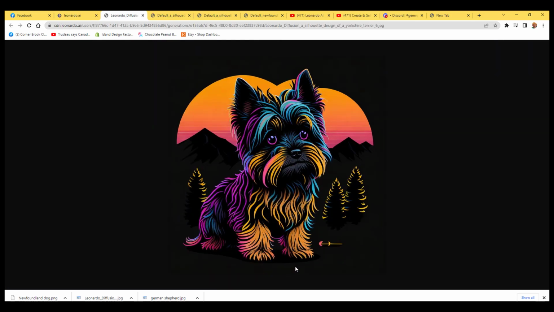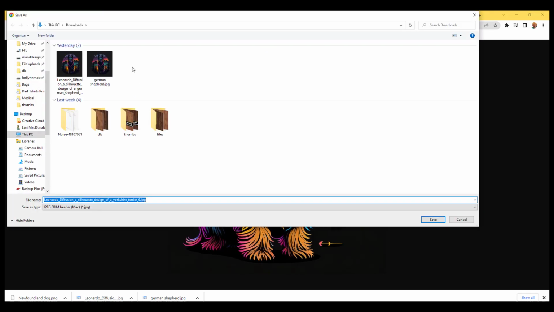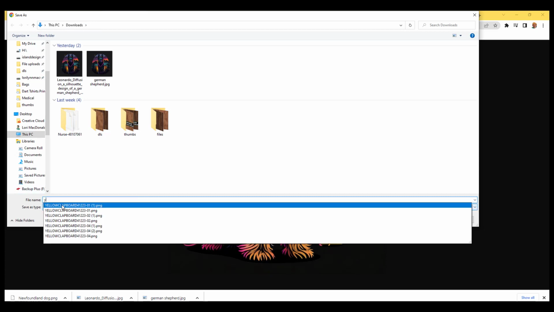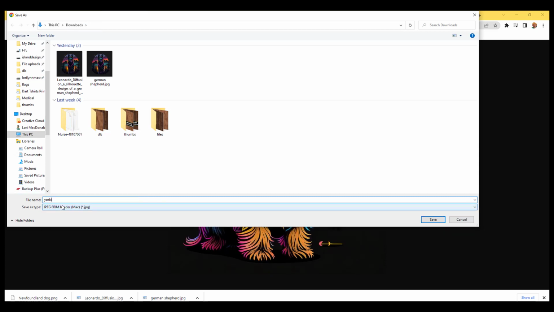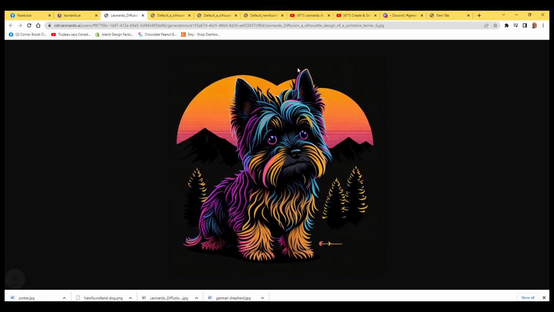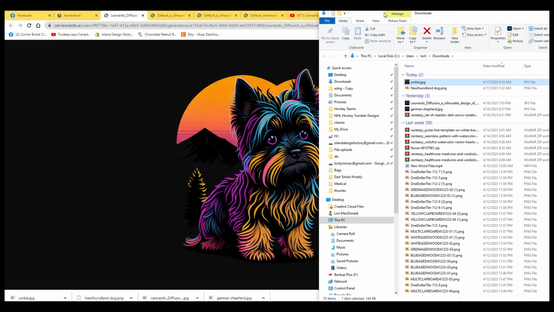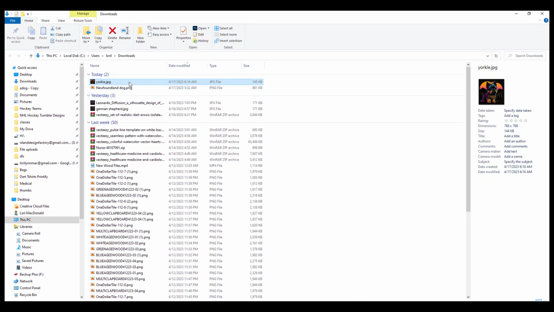I'm going to right click on it and say save image as. I'm going to save it in my downloads as Yorkie. And that's going to save it as a JPEG. It says Mac. I don't know why it says that, but it does open perfectly fine in Photoshop. Okay, so let's go to folder, show in folder. Double click on Yorkie.